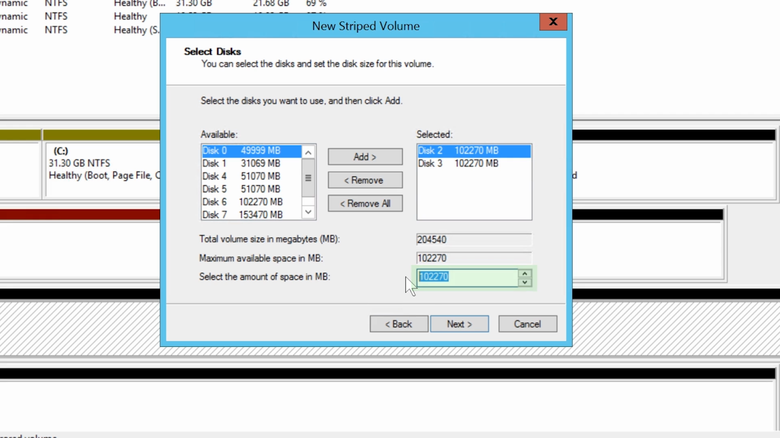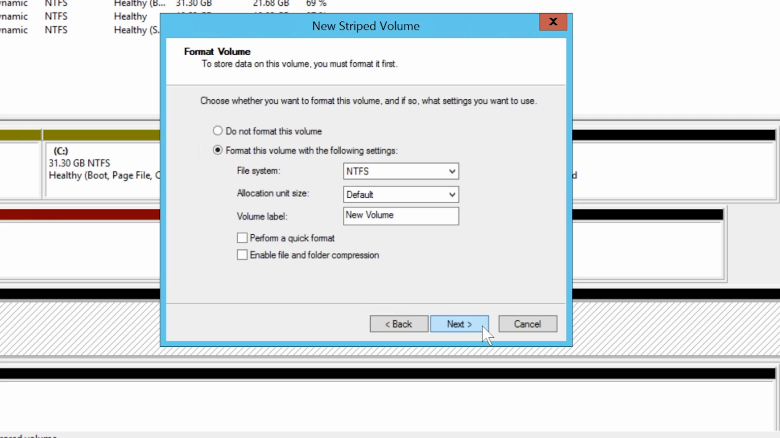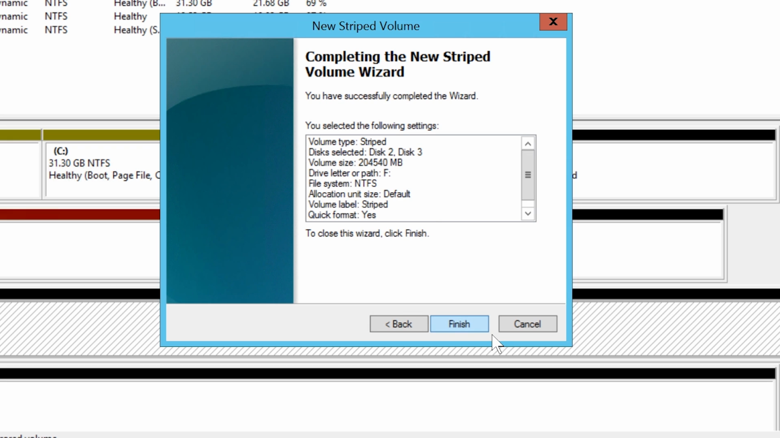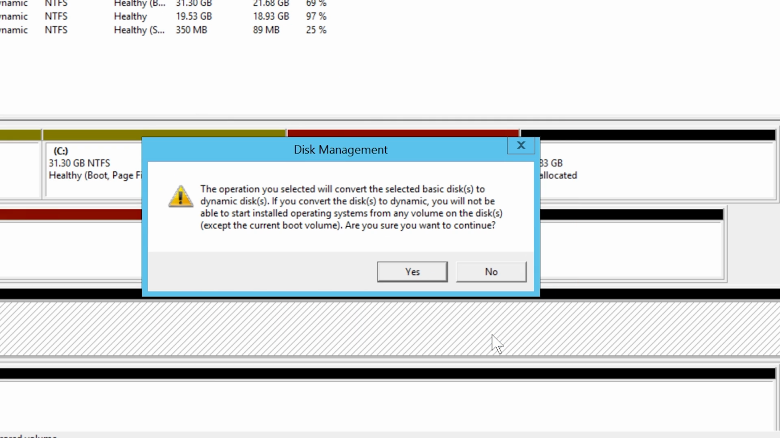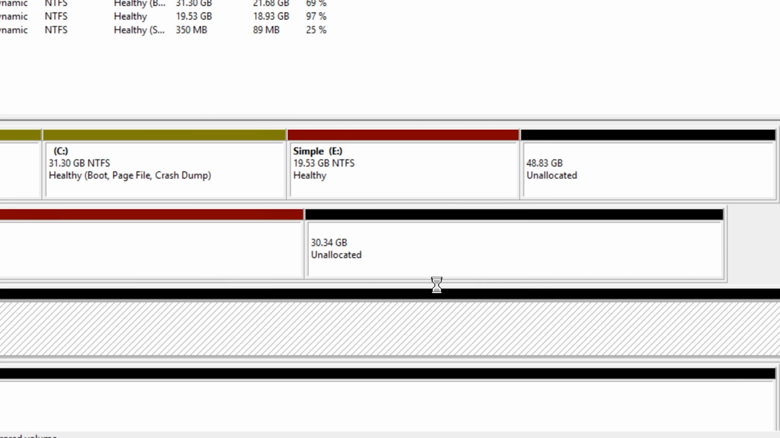For the rest of the wizard, I will accept the default and change the volume label to striped and perform a quick format. Once completed, Windows will inform me again that the disks will need to be converted to dynamic disks, which is a one-way process, and once I press Yes, the striped volume will be created.